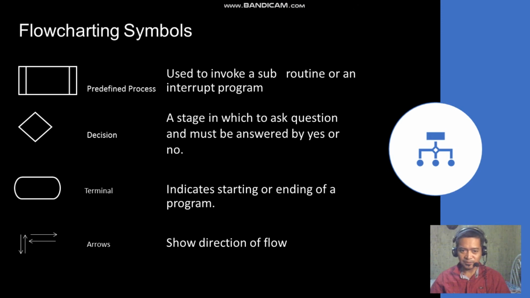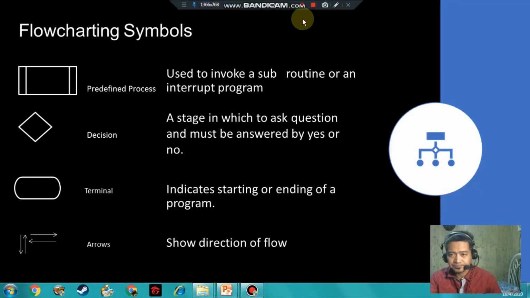Now, this is one of the symbols where our logic usually plays in coding. This is the decision symbol, the diamond shape. Answerable by yes or no. So again, our diamond symbol for flowcharting is answerable by yes or no. This is where we play with our logic, in this diamond-shaped symbol of flowcharting.